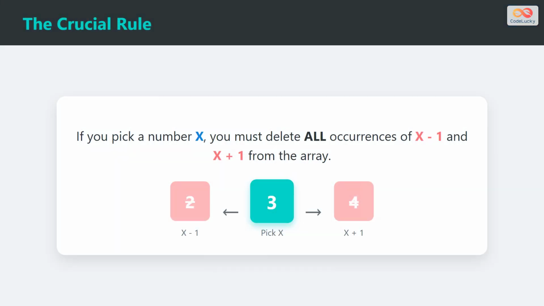However, there is a catch. The rule is strictly defined. If you pick a number x to earn x points, you must immediately delete all occurrences of x minus 1 and x plus 1 from the array. For example, if you decide to pick the number 3, you gain 3 points, but you lose access to all the 2s and 4s in the list.